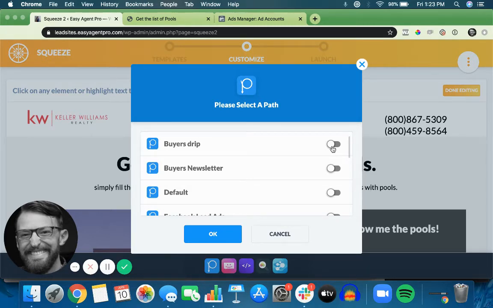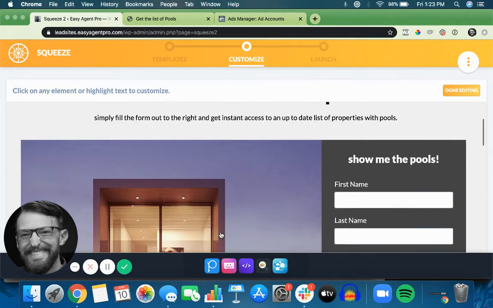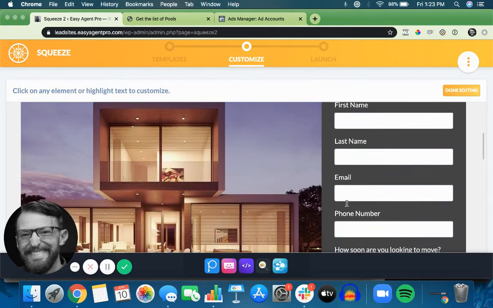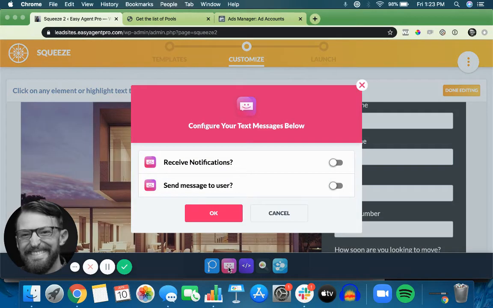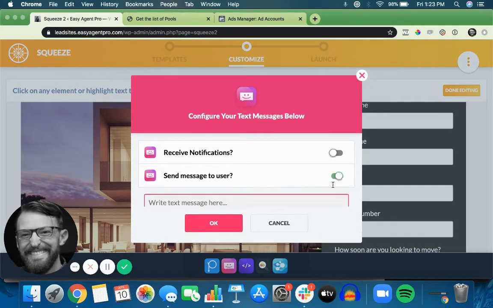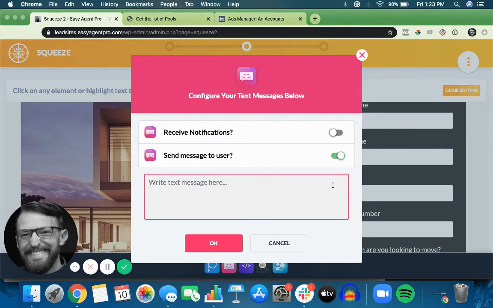So in this case, this is for properties with pools. I'm going to make sure that any lead that comes in from this form on my Facebook ad immediately gets put into my buyer's drip campaign. So I've selected that. If the call to action requires something like a phone number, you can set it up so that the message does get sent to the user within 5 minutes of the form being filled out, and it's a valid cell phone number.